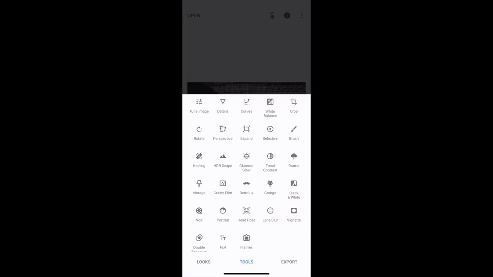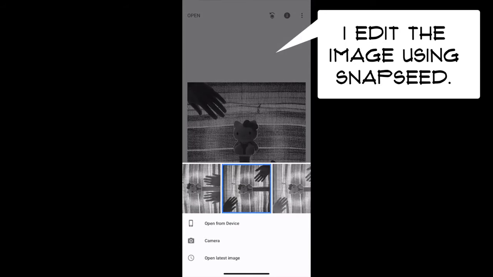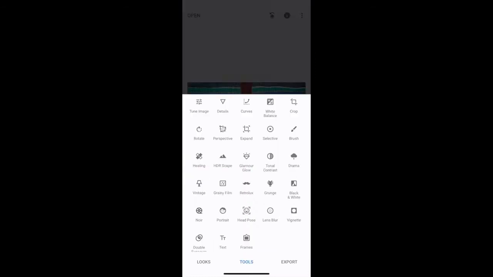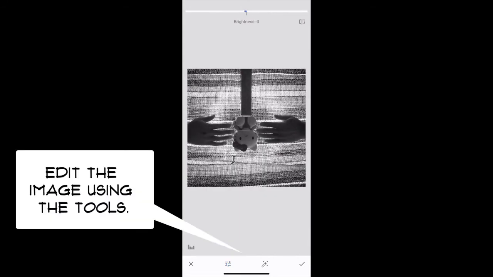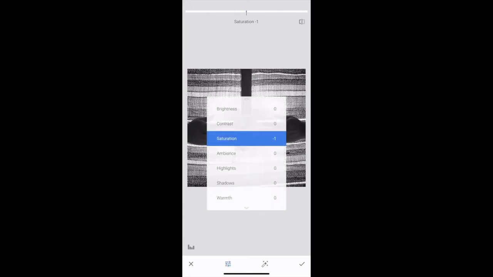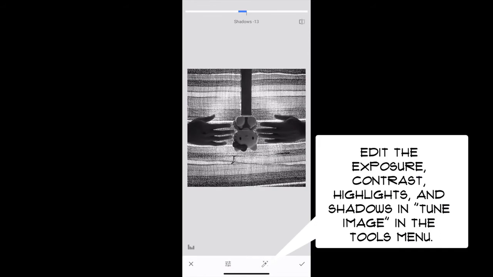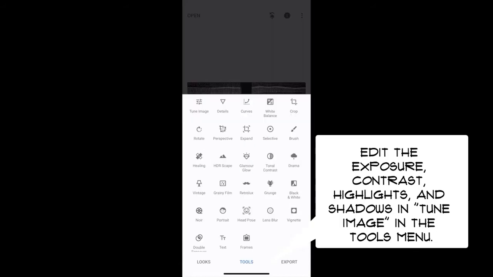So now that I've completed my photo shoot, I am now proceeding on to editing the image. So the first thing that I did was to use the application Snapseed. Snapseed is for photo editing, and they have a lot of different tools that you can edit with in their tool menu. So the first thing I adjust in most of my images is the exposure, contrast, highlights, and shadows, which can be found in Snapseed in the Tune Image option.